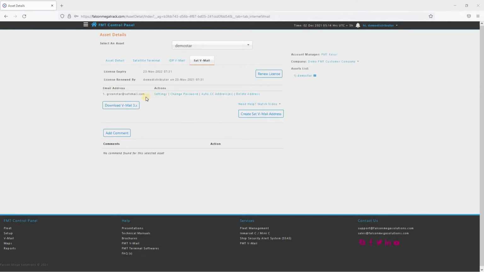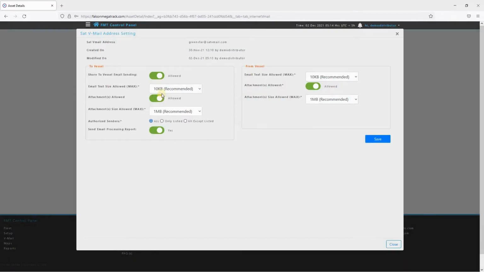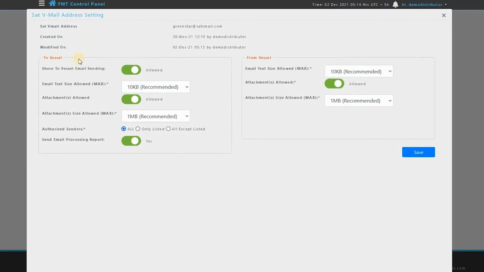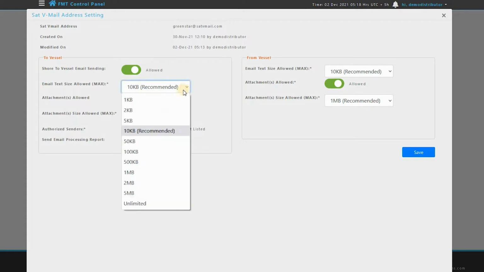Now to update settings for SAT Vmail address. Click on Settings. SAT Vmail address setting window will appear. Let us go through the settings one by one. By default, shore to vessel email sending is allowed. If you select not allowed, you cannot send messages from shore to vessel. Email text size allowed, affects the usage cost. Click on the drop-down menu, and select the text size according to your requirement. However, 10 KB is recommended.